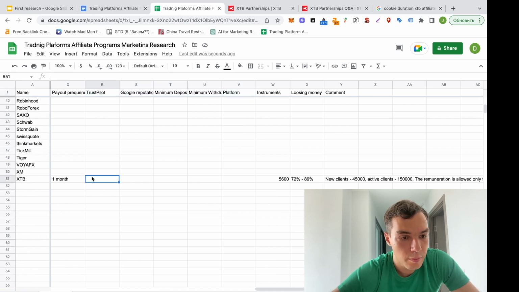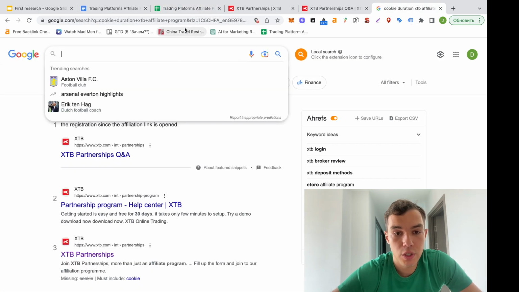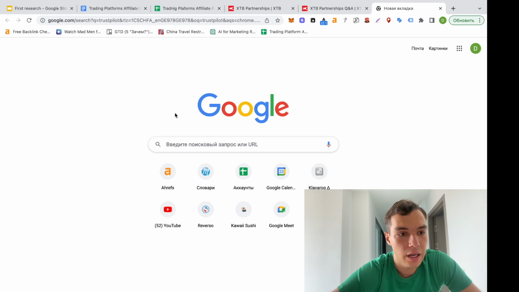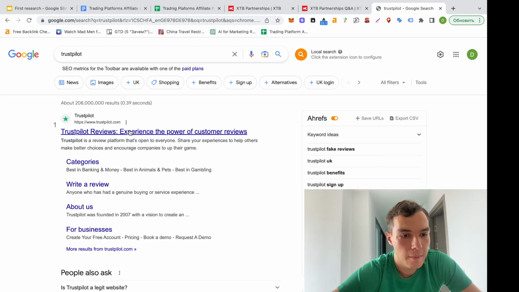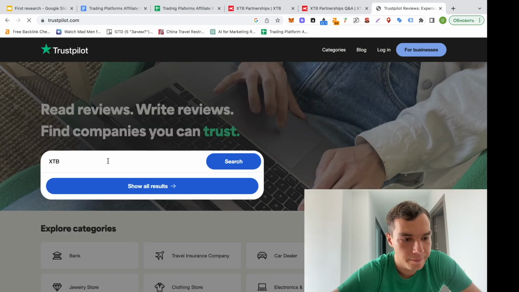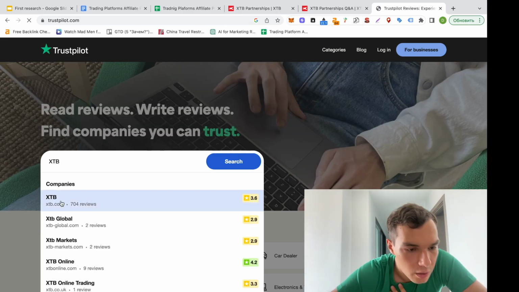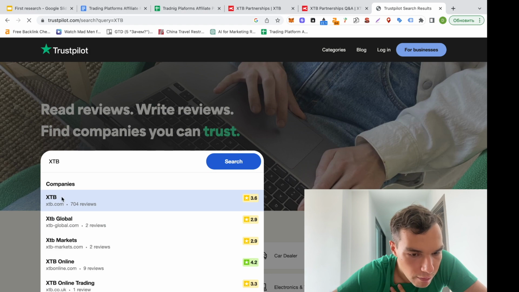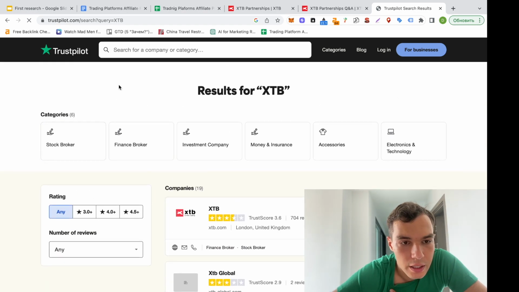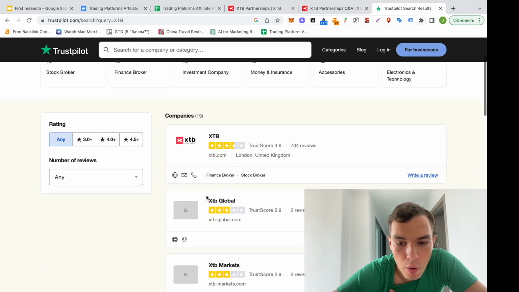So let's now see some additional information about reputation, minimum deposit, minimum withdrawal, and available platforms. The next tool I want to show you is Trustpilot. Let's find their website, Trustpilot, and let's find XTB. Show all results. I think this one. This is the best. So we see their rating. It's like 3.6.